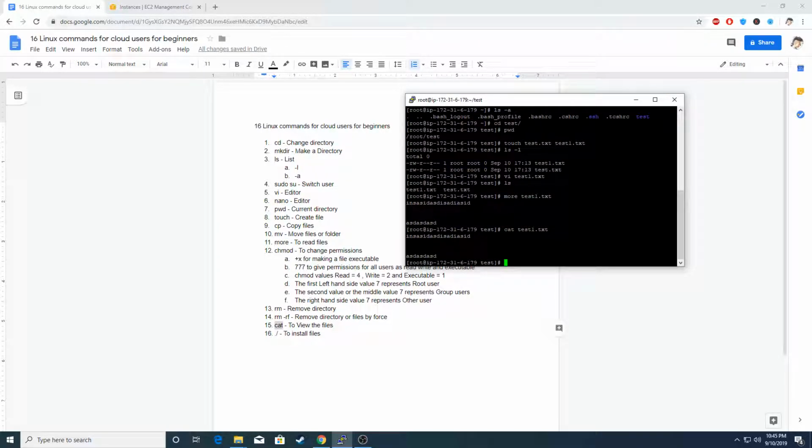The more command does exactly the same thing, but cat displays all the data directly, whereas if you have more data and you are using the more command, you have to press enter. After a few lines, it will say press enter to go to the next part, and then you can read the lines properly.